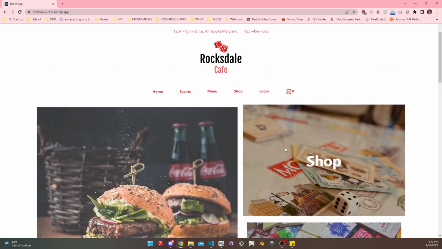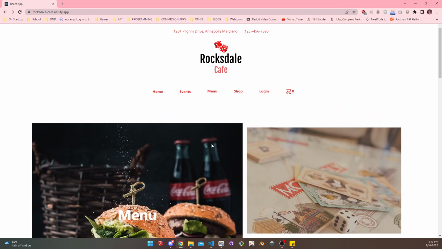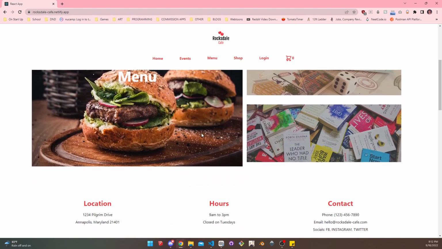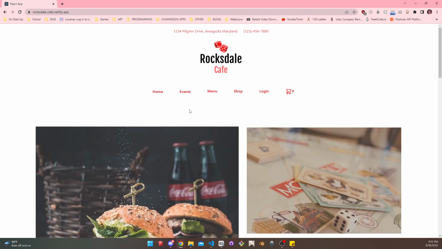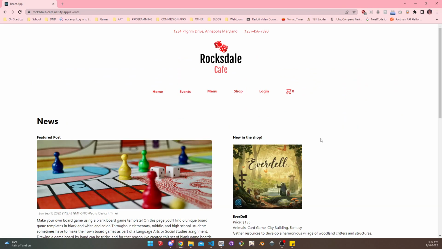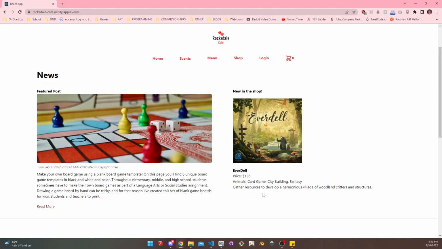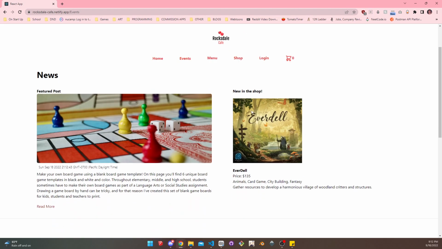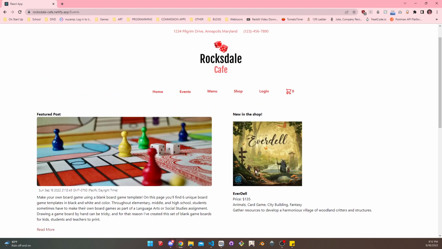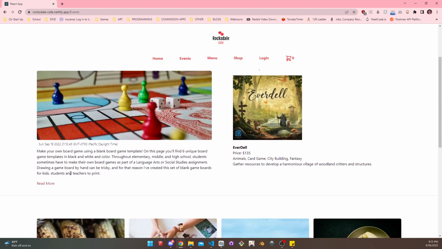There's also a nice little effect where the nav bar adjusts when you scroll down the page and then readjusts when you go all the way to the top. So in my event page, I have these 2 sections here, the featured post and a new in the shop. These are populated based on the JSON file. If you have something you want to display that is new in the shop, it will populate here. Same thing with the featured posts if you want to post an important thing on top.